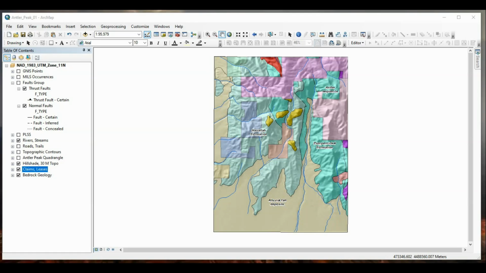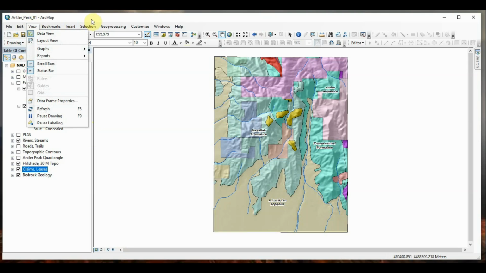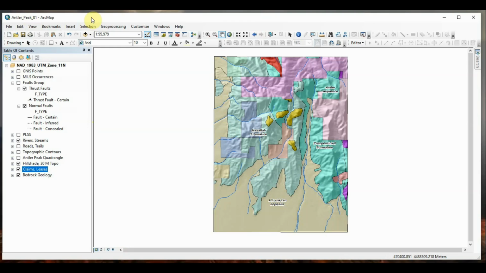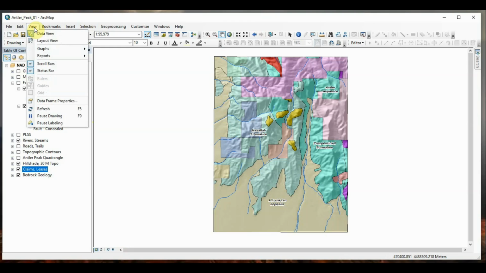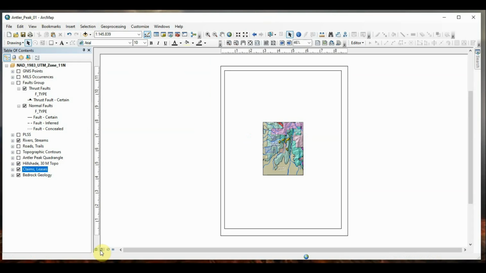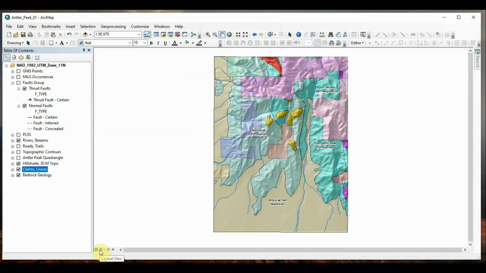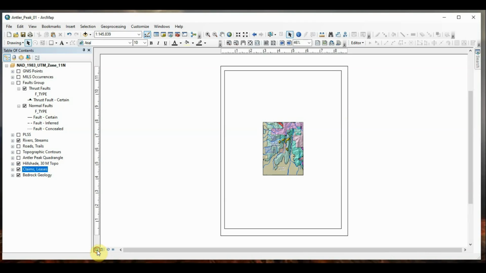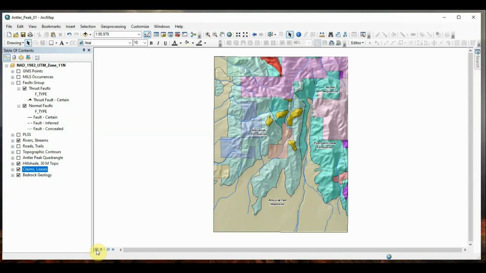One of the things that you have to do is switch from data view to layout view. One way of getting to the layout view is going to View and then Layout View, and the other way is down here. You can switch between the layout view and the data view back and forth.